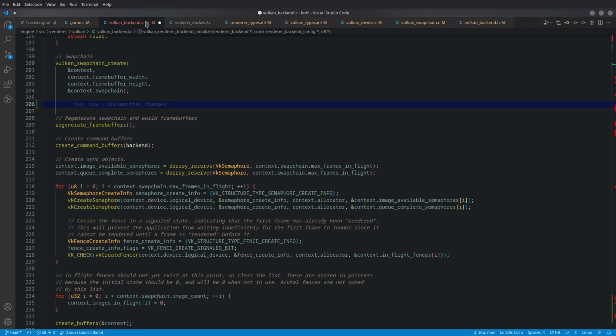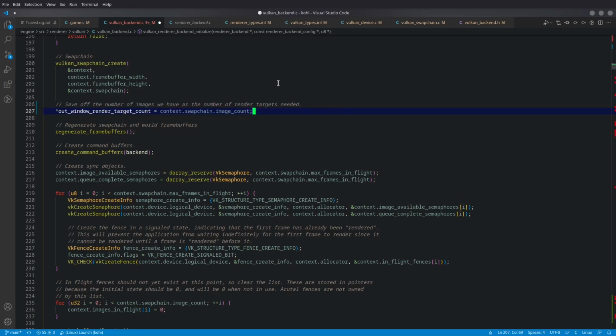So the first thing that we're going to do, however, before we do that is we are going to save off the number of images that we have as the number of render targets we need. So here we have our swap chain image count. That is what we're going to use and set to the value pointed to by our out window render target count.